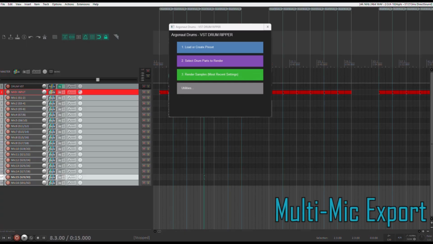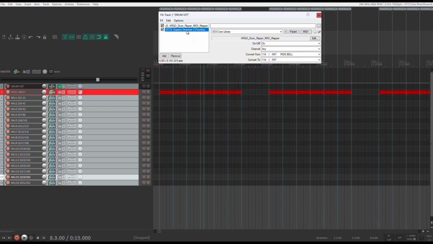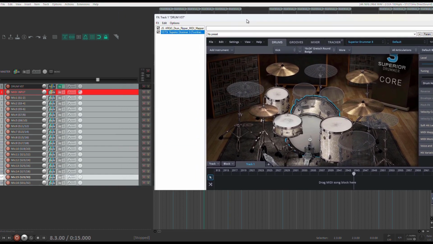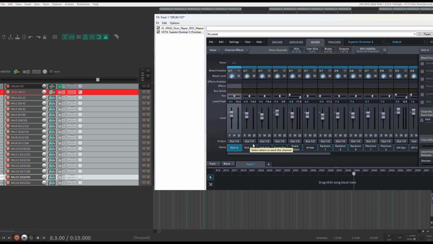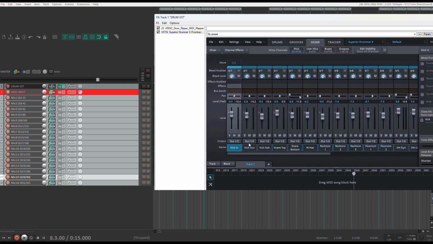Next we will go over how to export multi-mic samples from VST libraries that support it, such as Superior Drummer 3. Open up the VST and navigate to the Mixer tab. Notice all of the outputs are assigned to 1, 2. When I click on the kick drum, notice that along with track 1, which is our default track, that track 3, labeled mic 1S1-2, illuminates with audio.